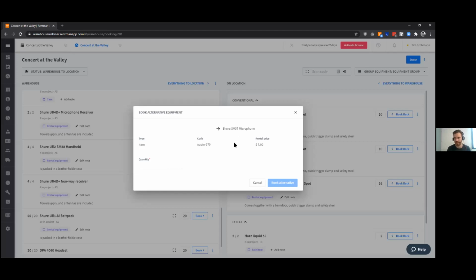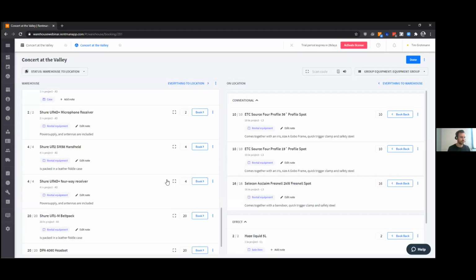Maybe one of my SM58s is broken. Maybe one got lost. Maybe all of them were booked out and there was a little bit of miscommunication with your crew because somebody just took it. In this case, you could now just go ahead and replace an SM58 with an SM57. Again, you can connect alternatives to all of your gear and then simply replace them in the warehouse. Again, we want to give you maximum flexibility here. Again, we're just talking about a theoretical use case here. I'm actually fine. I do have my handhelds in place, so I'm just going to go ahead and close this. Okay. Now, one more thing.